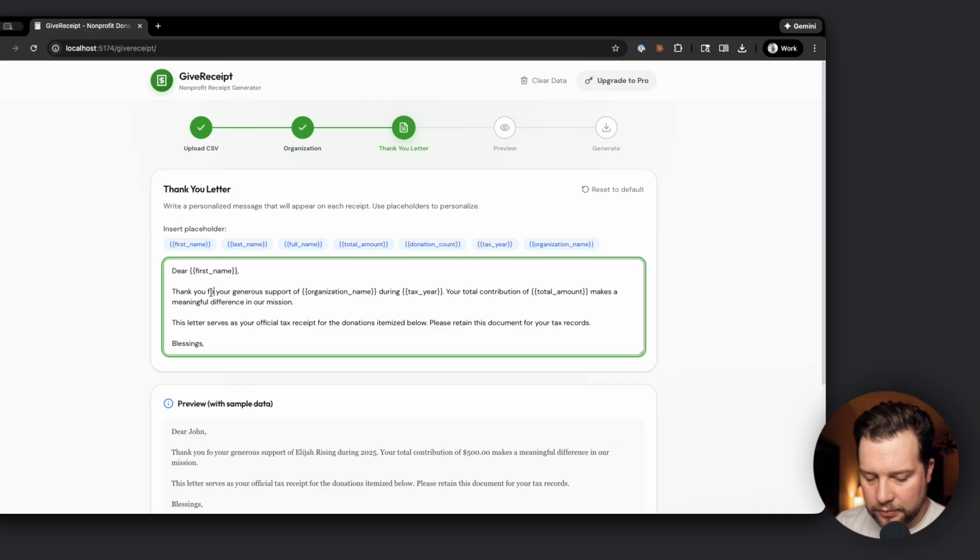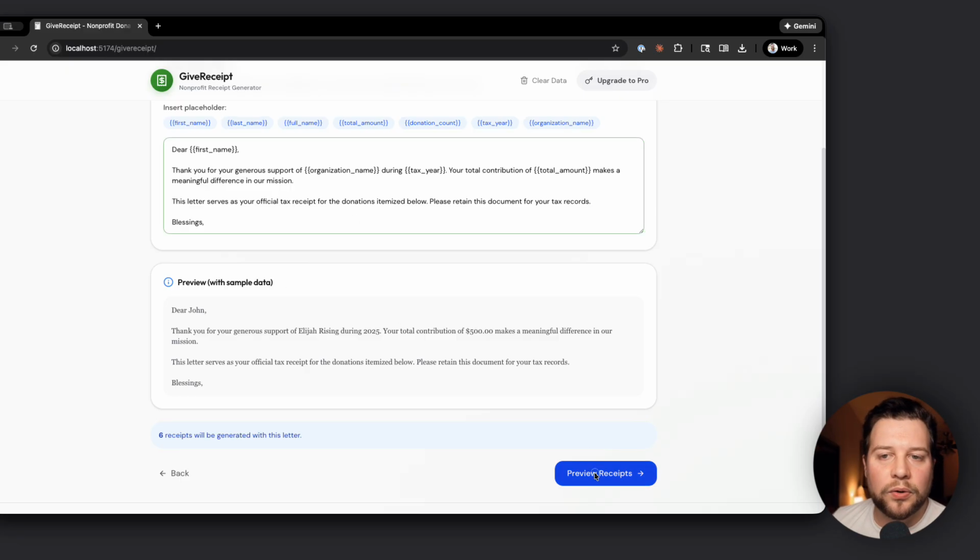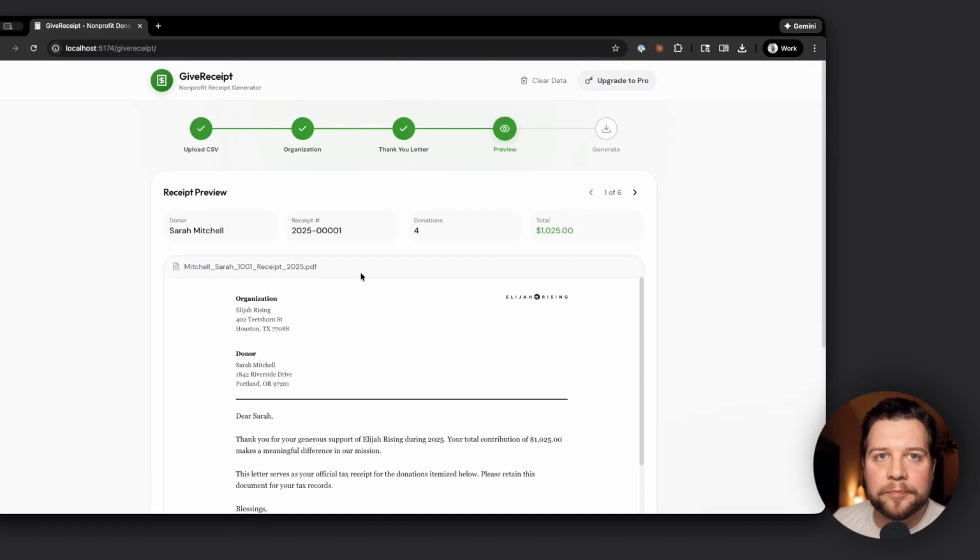It's completely editable. You could insert variables if you wanted to do "Dear first name, last name." No one does that, so we're not going to do that. But you could. And if I wanted to change any of this, I could go back into Claude and say, hey, I don't like this, change it, and it's going to just do it. It's like magic. So you go to preview the receipt.